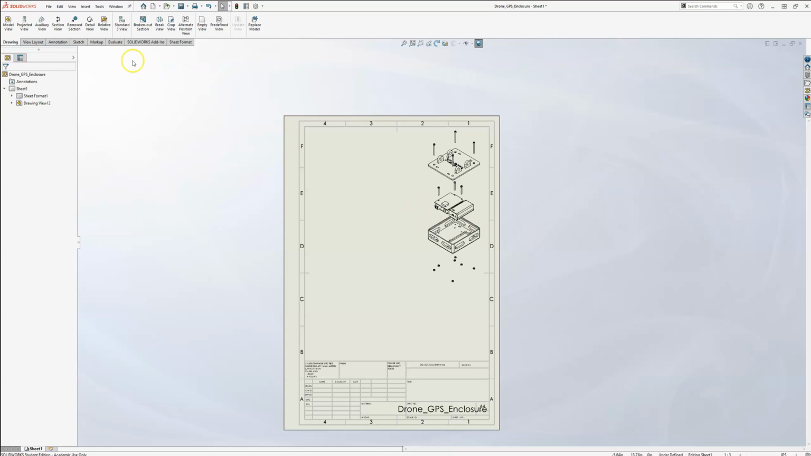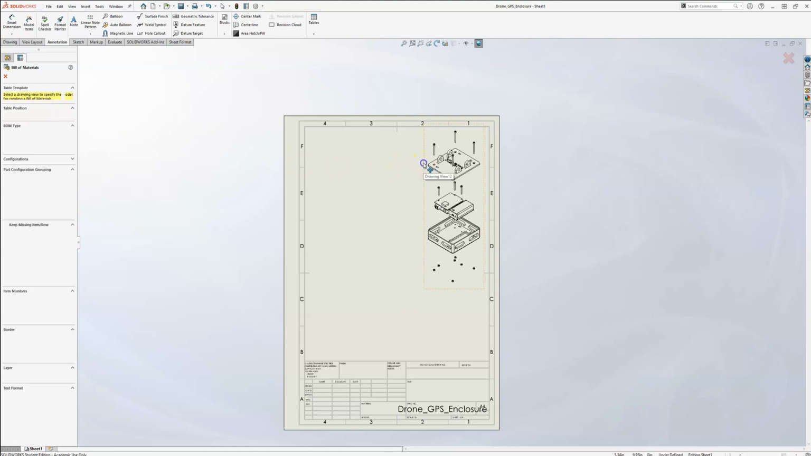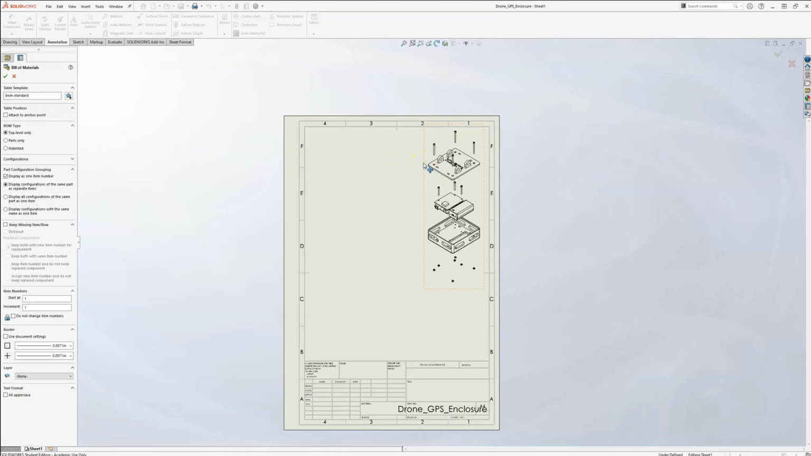So if we look up here at our tabs, the view layout, that's for creating other views, which we don't need, but on the annotation tab, we've got balloons here, and we also have tables. And so we'll start with a table, and you can see there's lots of different tables, but one of them is the bill of material or BOM table. So I'll go ahead and click the BOM table. It prompts us to say, hey, select a drawing view to specify the model for creating a BOM or a bill of material. I've only got one drawing view, so it's fairly easy. So I'll just click it.